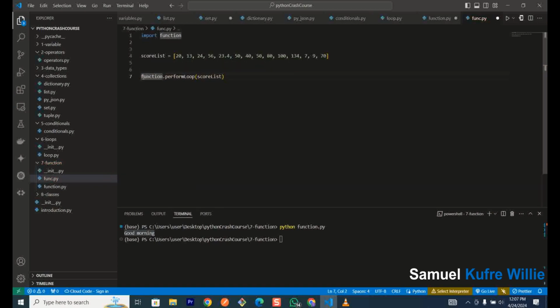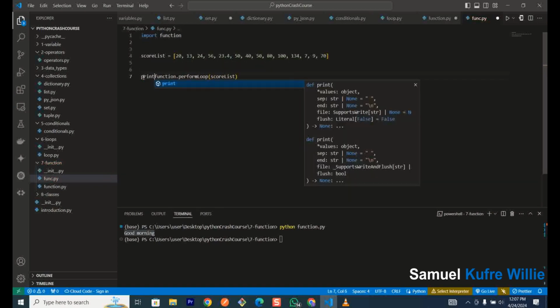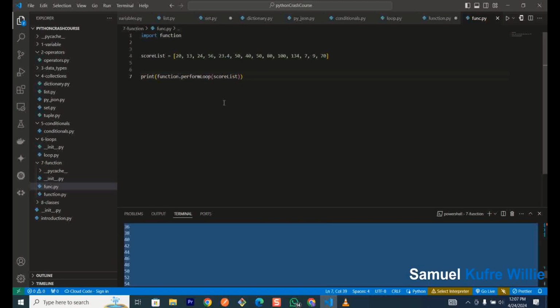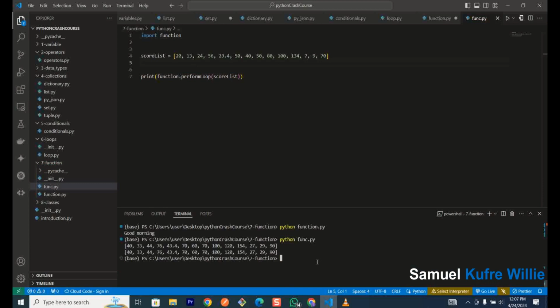If I print this out, and then run func.py this time instead of function.py, it should print the output for us, as you can see down here. So now I can use my perform function anywhere without having to create this function again.